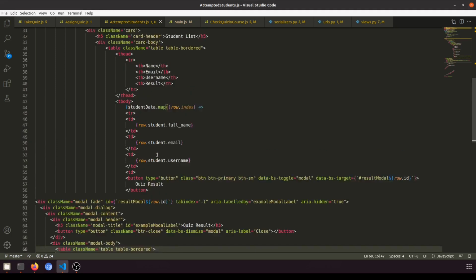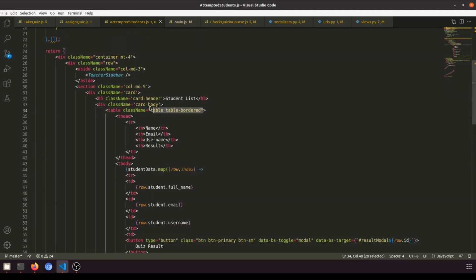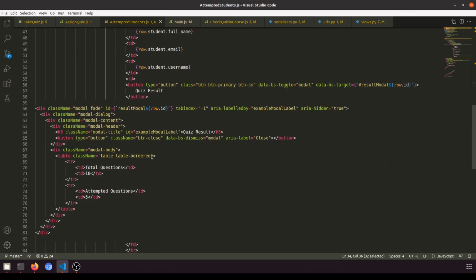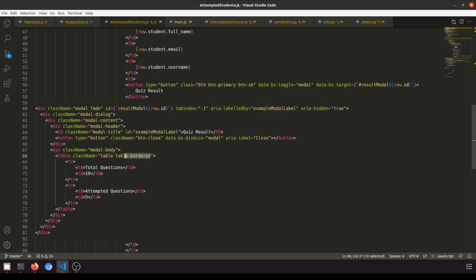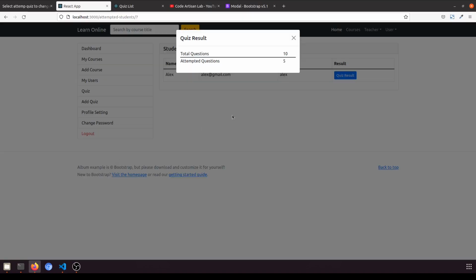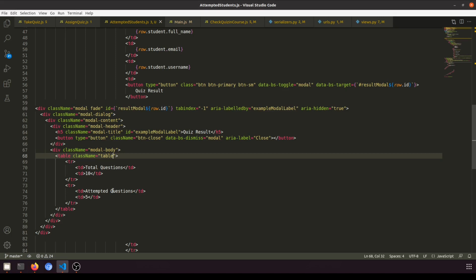Table, tr, what we have in the other table. Let's copy this and paste it here. Okay, so quiz result, total question, attempted question, we will show like this. It's not showing things the way we are doing it, but what can we do? Okay, so total questions, attempted questions.